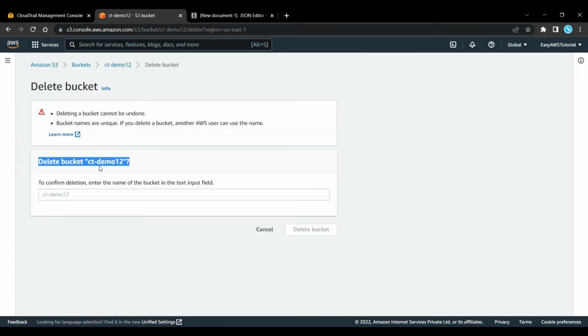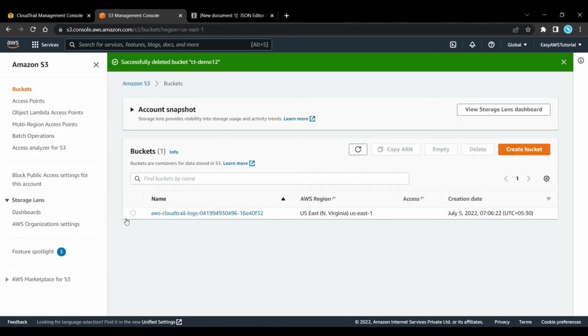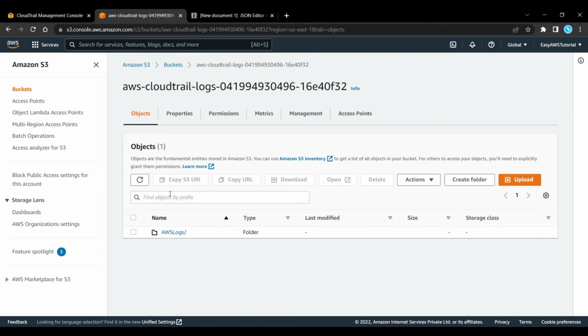Here we have to enter the name of the bucket. So let's copy and paste it here. And let's click on Delete. Now let's go into our CloudTrail logs bucket and see what was recorded in there, so we will just click on it. And we can see here, we have got a folder for all the AWS CloudTrail logs.